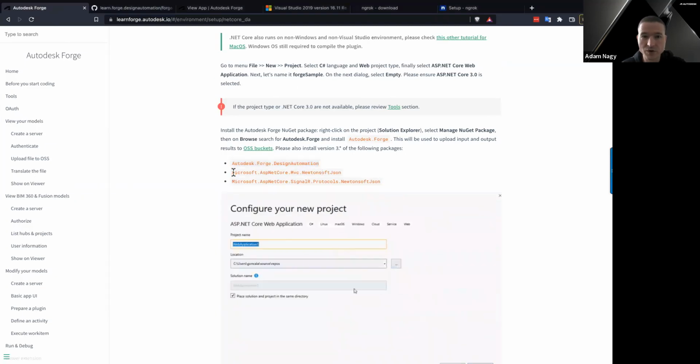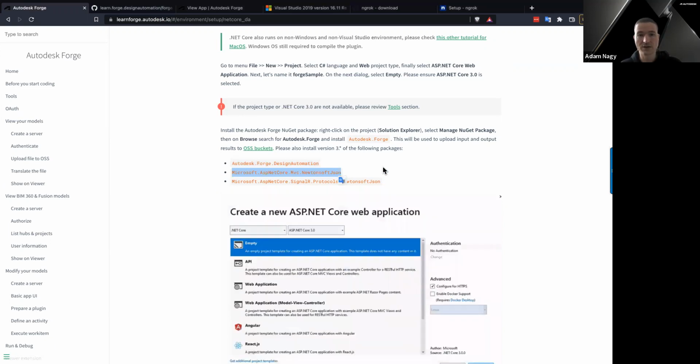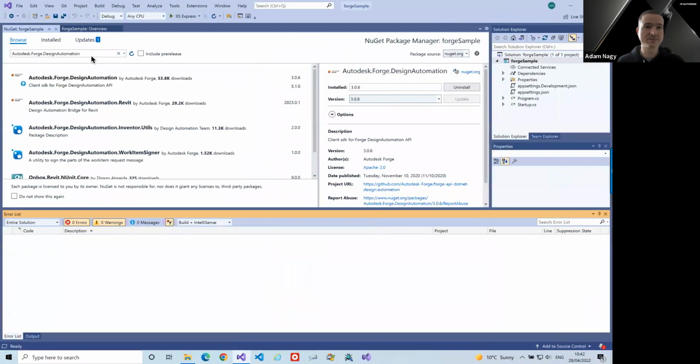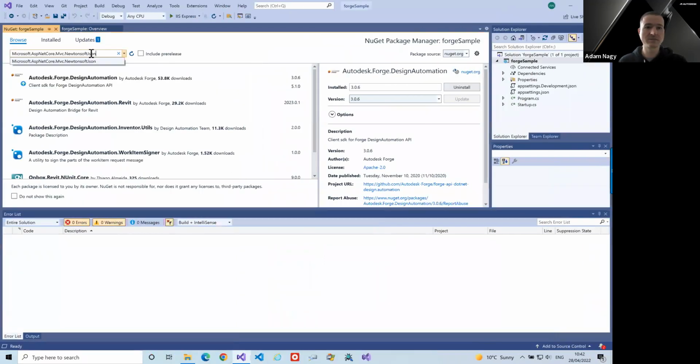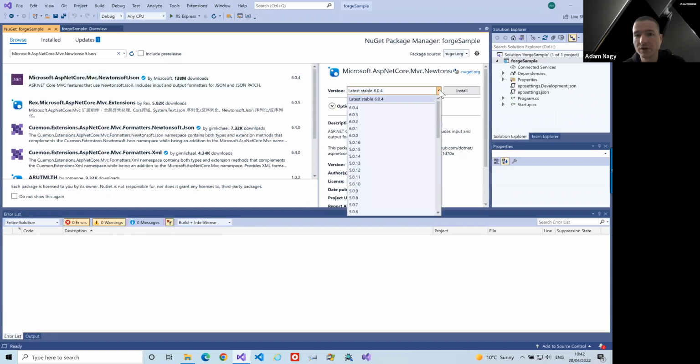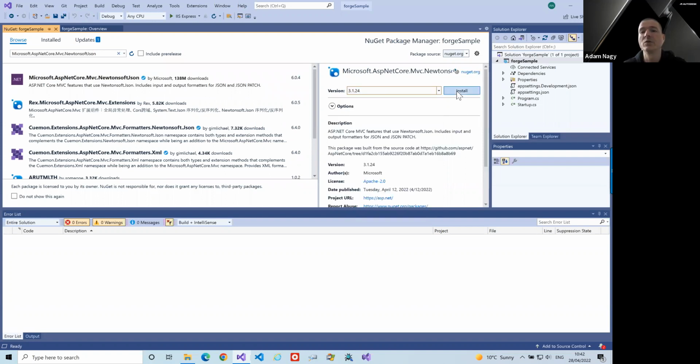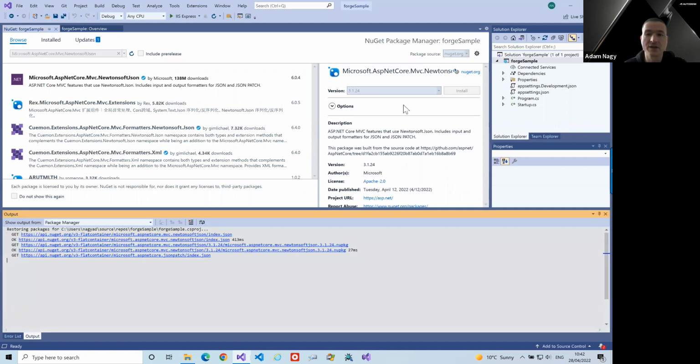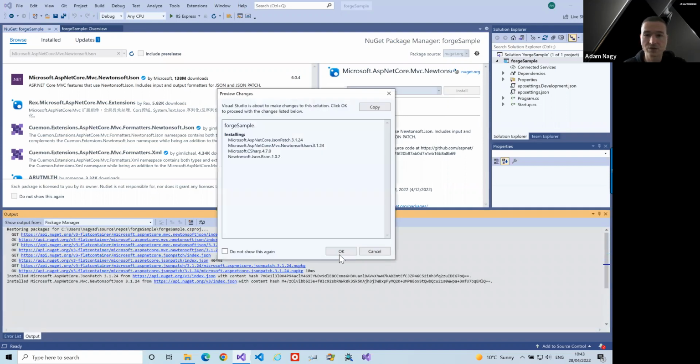Then a couple more. So Microsoft ASP.NET, ASP.NET Core MVC. Look for that as well. Again, stick with the 3.0 versions, or 3.1 should be probably okay as well. As I said, worst case, we can always just change the versions which are being used in case it's not working correctly.